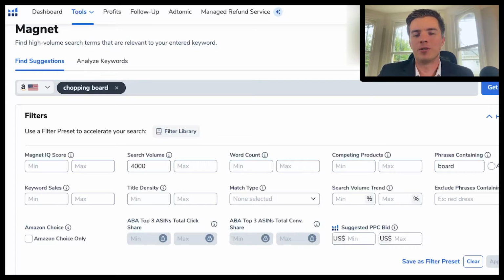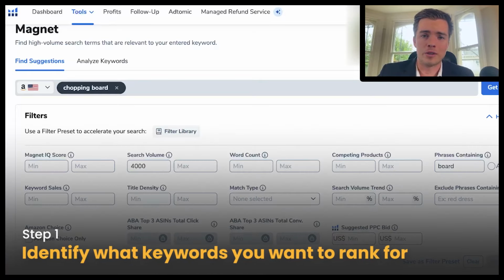Now the first thing you want to do is actually identify what keywords you want to rank for. And the best thing to do is use a platform like Helium 10.